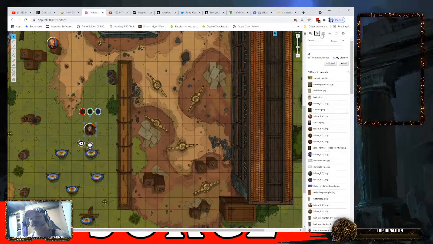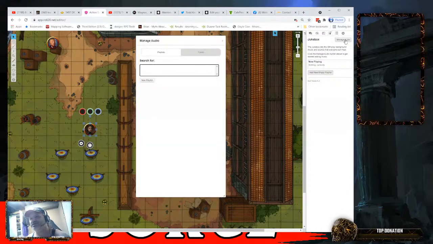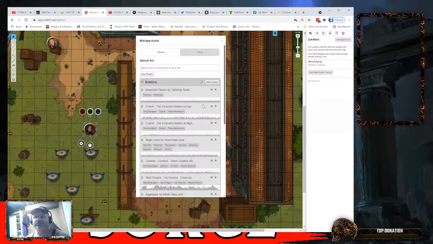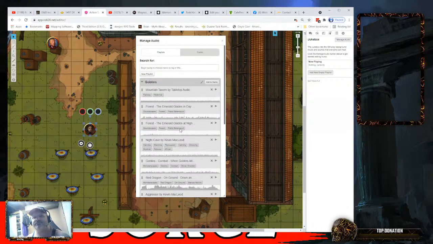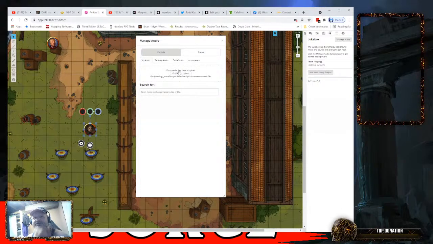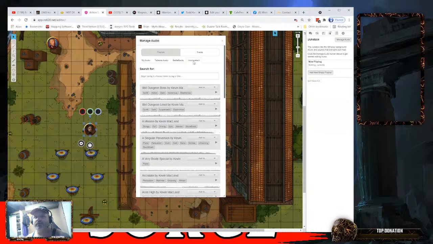So while we're playing, or while we're messing around with this, you can go to this little music note with the lines, and go to Manage Audio. And we'll add. There's several things you can add. So first of all, on playlists, you'll only have playlists if you have a playlist. But you go to tracks, and if you want to add a track, you can click to upload your own media files. Or you can go to Tabletop Audio, or Battle Bards, or Incompetech. I don't know what that is.